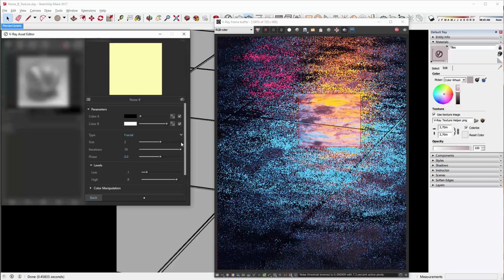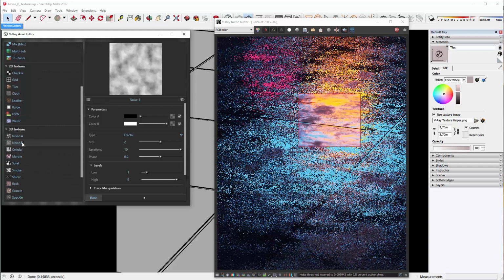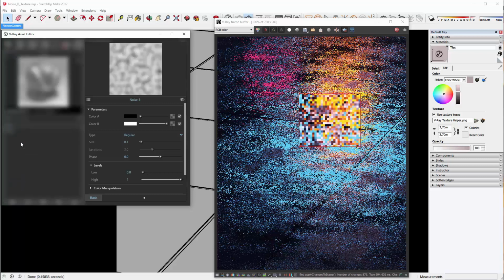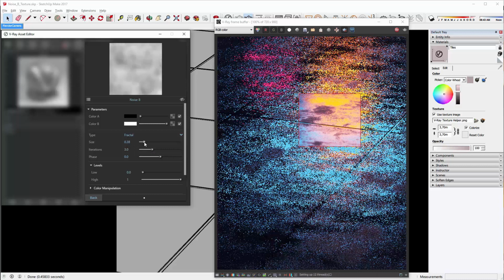And this is the noise B texture, and here's where you can find it. It's under the 3D textures because it's a 3D textures noise B. And if I select it, it's going to reset all of the settings. And this is the basic noise that you might find in, let's say, Maya or Max. We have options for color. We have different types of noise: regular, fractal, turbulence. In this case, we're going to use fractal. We have size. We have iterations, which control the detail of the noise. If I increase the size, you can see how that changes. We also have levels, low and high, which will control the contrast of the noise.